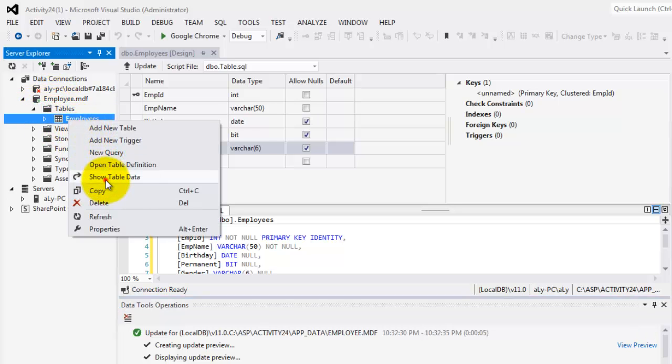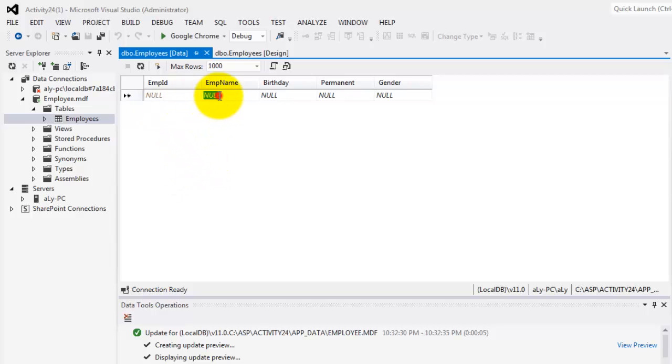Then we will add 3 records. First one is Fatima, January 1, 1992, true, female. Next one is Ali, February 1, 1990, true, male. And the last one is Maria, March 1, 1994, false, and she's a female.